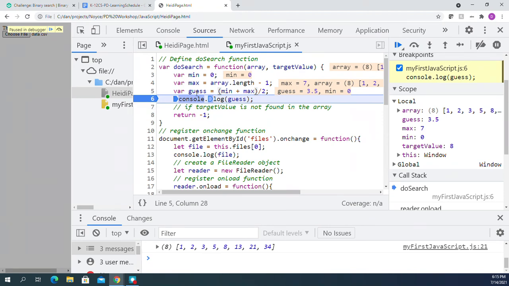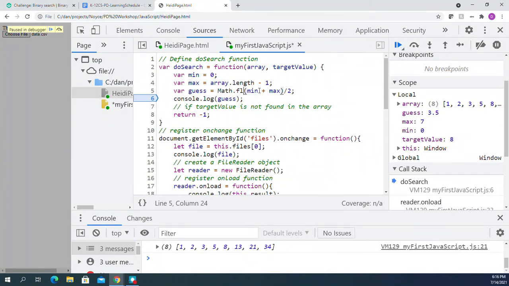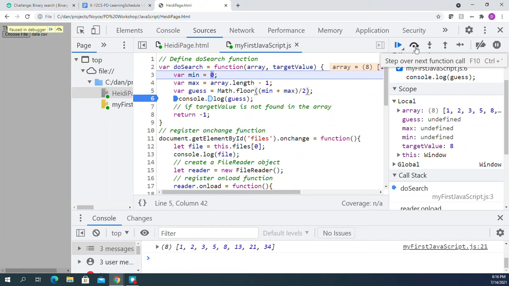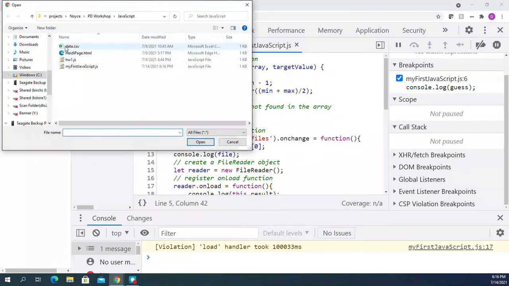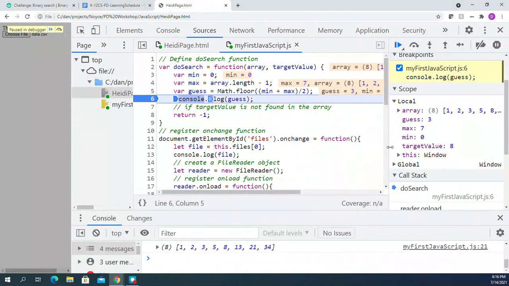So let's stop and modify it. We can deactivate the breakpoint, and then resume the execution, or pause. I'm just going to modify here: minimum plus max, and we can do Math.floor, putting everything inside this function. Save it, reload, rerun. After we rerun, I choose the CSV file again, and now the guess is 3. That's very good.